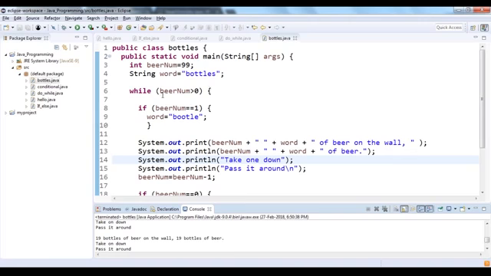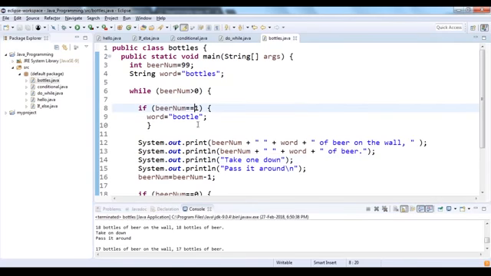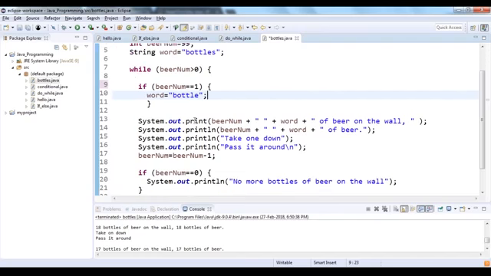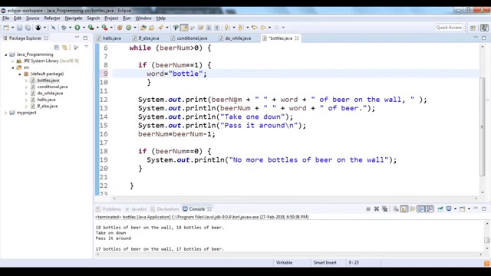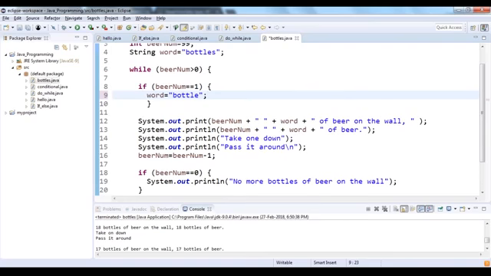Then I'm going to use a while loop where the number of beers is greater than 0. I'm going to check if the total number of beers is equal to 1. If it is 1, then I would replace it with bottle. Now what I'm going to do here is start by printing my number of bottles. So it's 99 bottles. Okay, then I'm going to use a plus symbol.